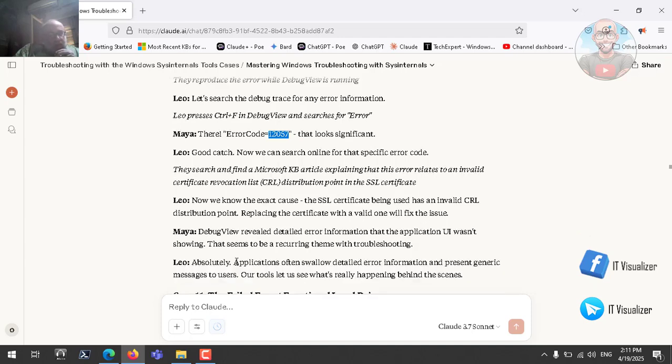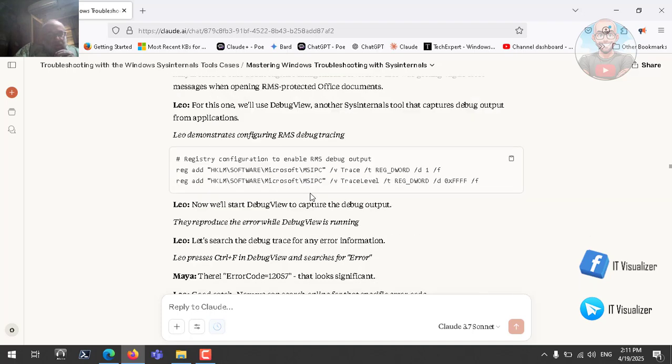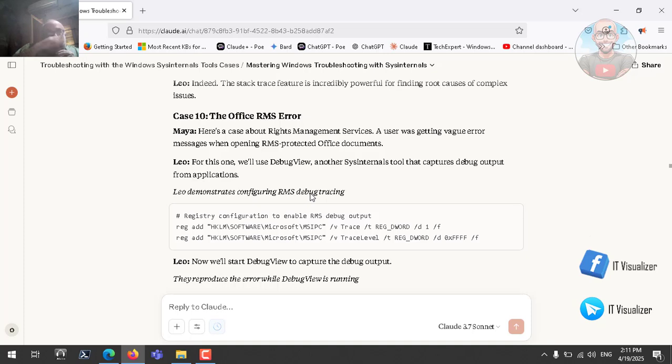That's correct. DebugView revealed detailed error information that the application UI wasn't showing. That seems to be a recurring theme with troubleshooting. Absolutely. Applications often swallow detailed error information and present a generic message to users. Our tools let us see what is really happening behind the scenes. So this is it. We need to add these two registry keys to enable RMS debug output.